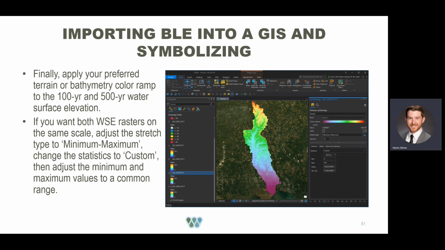Finally, apply your preferred terrain or bathymetry color ramp to the 100-year and 500-year water surface elevations. You can use the process documented previously if you want both water surface elevation rasters on the same scale. First, adjust the stretch type to minimum maximum, then change the statistics to custom, and finally, adjust the minimum maximum values to a common range.